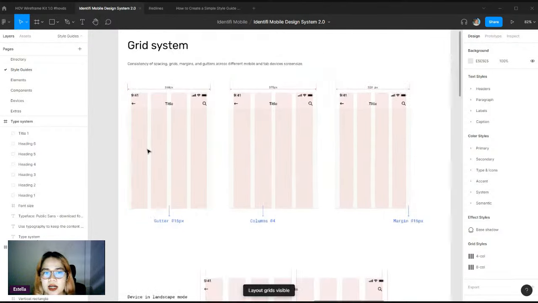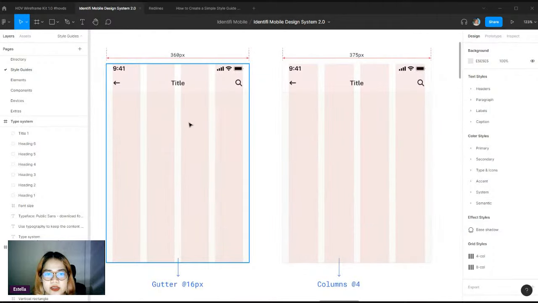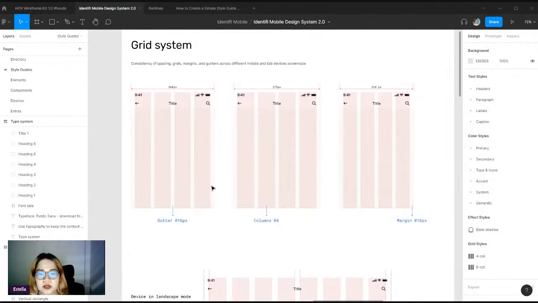If I activate the layout grid, this is how it looks. So smaller devices follow 4 columns, medium devices follow 8 columns, and large devices like the web follow 12 columns. And when it comes to margin, the medium is 24 px. The mobile is 16 px, and then the web, instead of margin, follows a standard of container. So the web actually works differently and has a standard of its own.